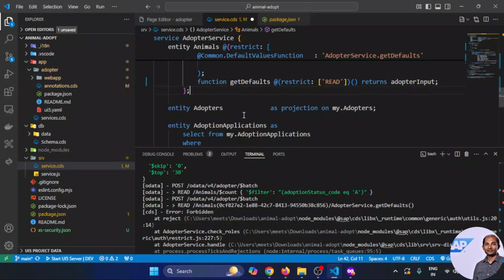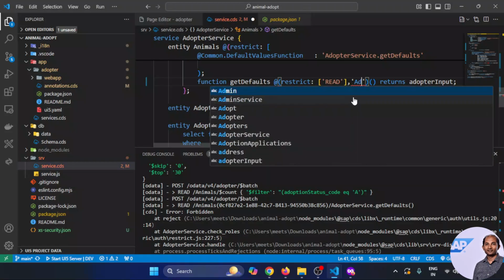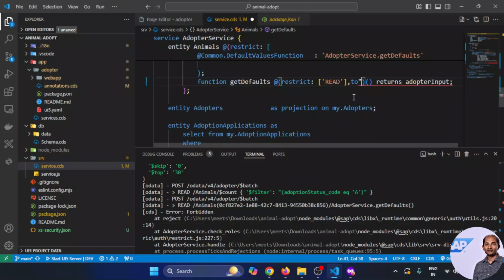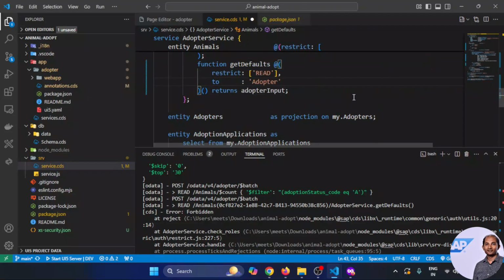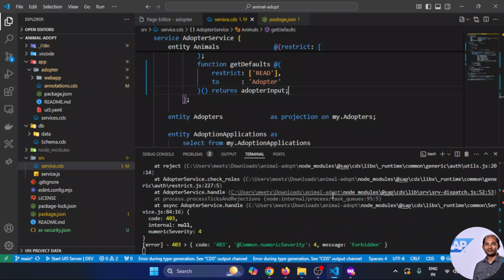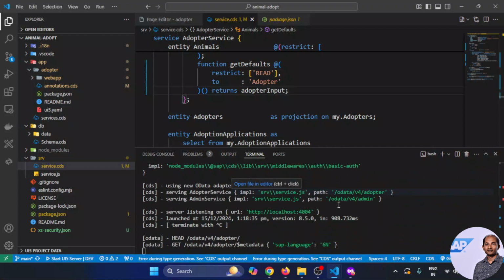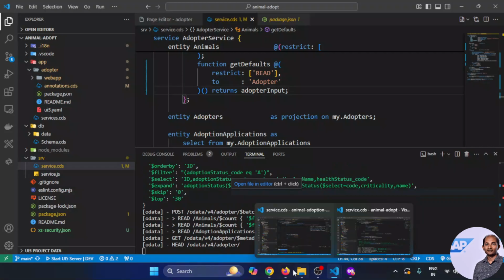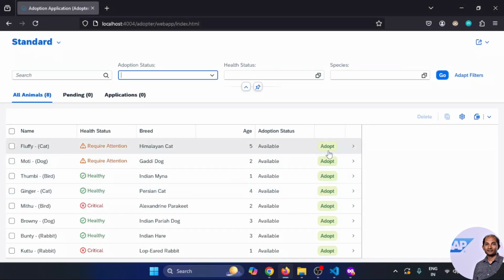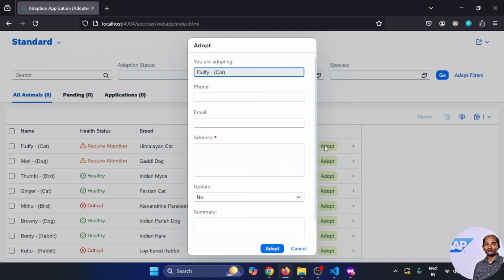As read, and we can say that it is available to adapter. Okay, so I've just put the restriction only for the read and only for the adapter. If I save this one, it will restart the server, and then we'll again try to get the details. So let's go back. Now it started, click on adopt, voila, it is now able to open the pop-up because it has the read authorization enabled.